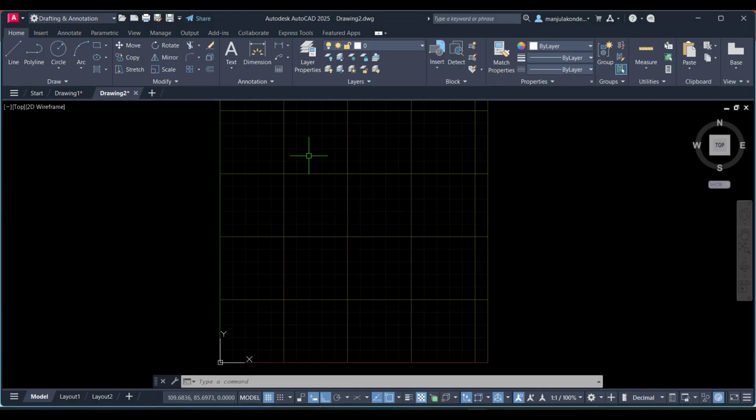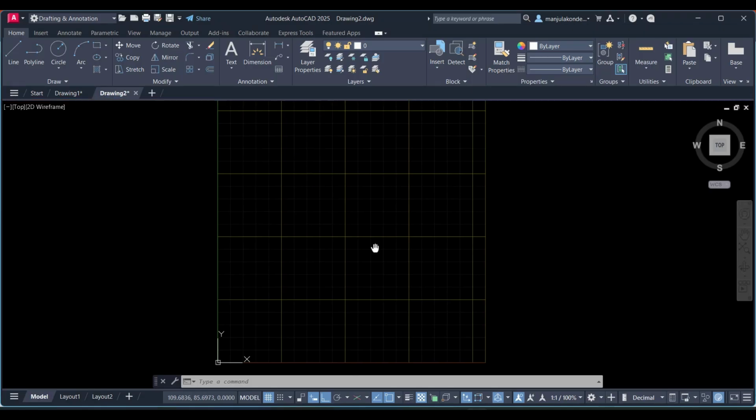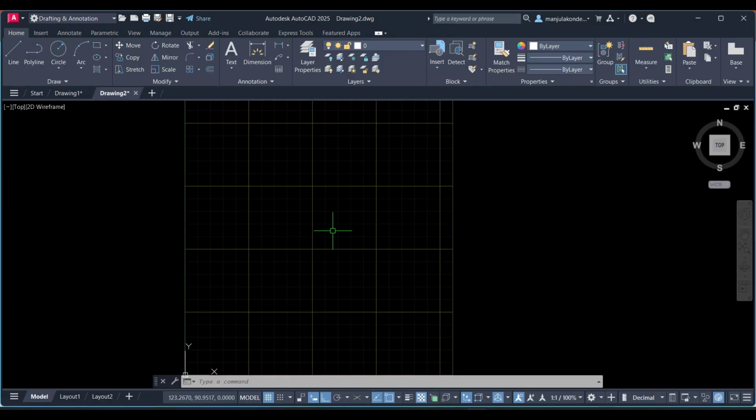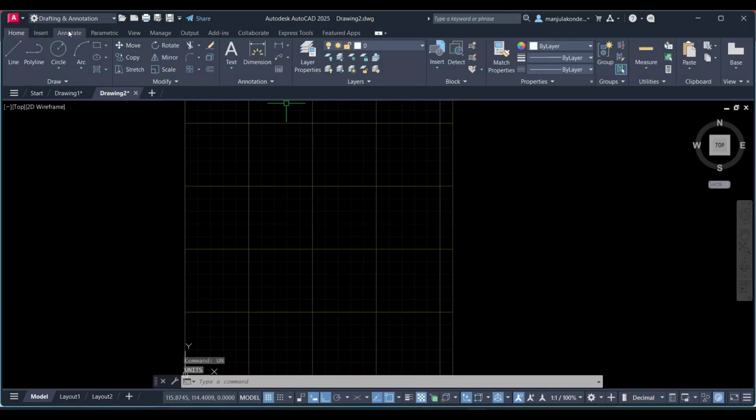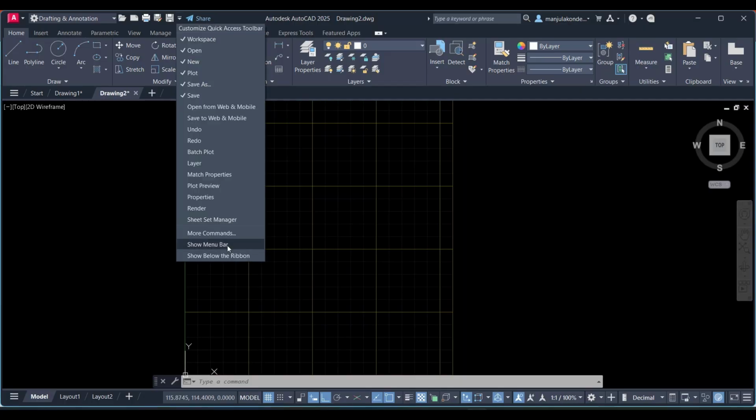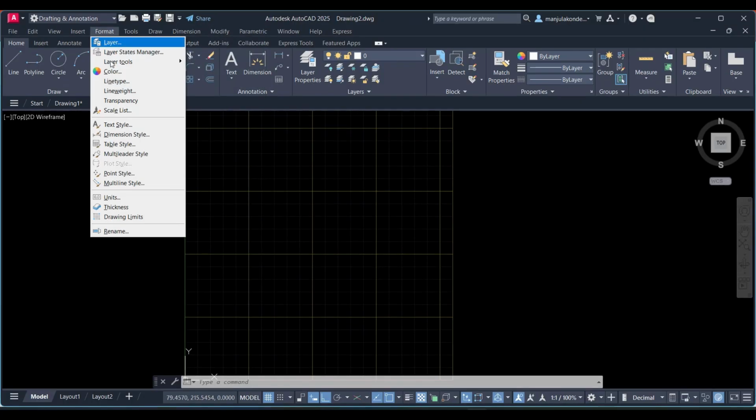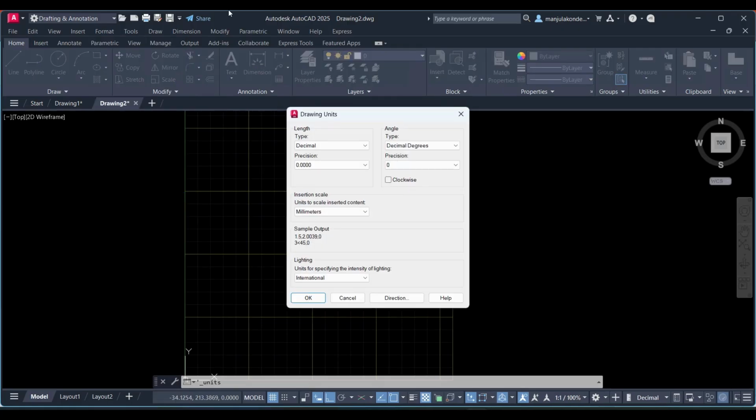Let's start the shortkeys for all the tools we have in AutoCAD. The first one is unit. That is the basic setting that you have to do before starting any work, that you want to start your drawing in meter, millimeter, centimeter or feet and inch. For that you enter UNITS. You can access the drawing unit from this shortcut or from the menu bar. If the menu bar is not visible, then you click on the arrow, click on show menu bar, click on format and click on unit.